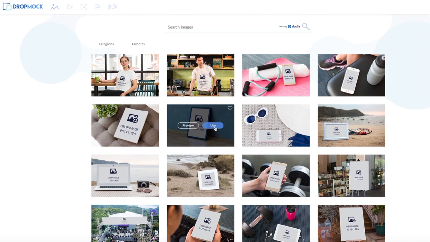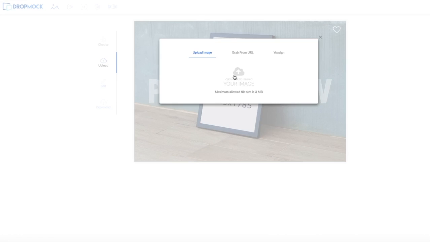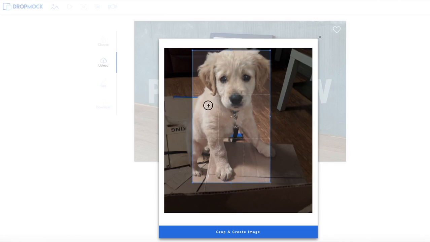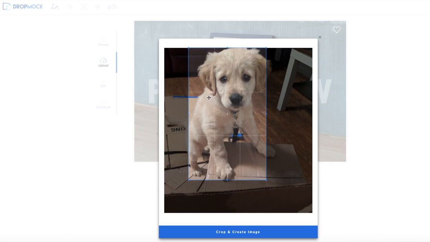We're gonna go ahead and choose a template. I'm gonna use this one right here. And all you're gonna do is take an image, and it has to be 3 meg or under. I'm gonna go ahead and upload it. And it can be any image you want. It can be a discount, it can be an offer, it can be a logo.